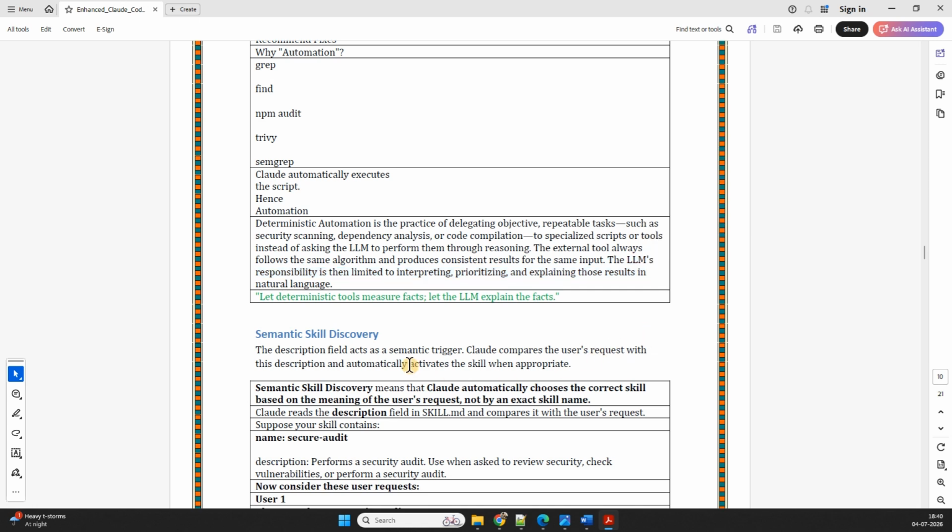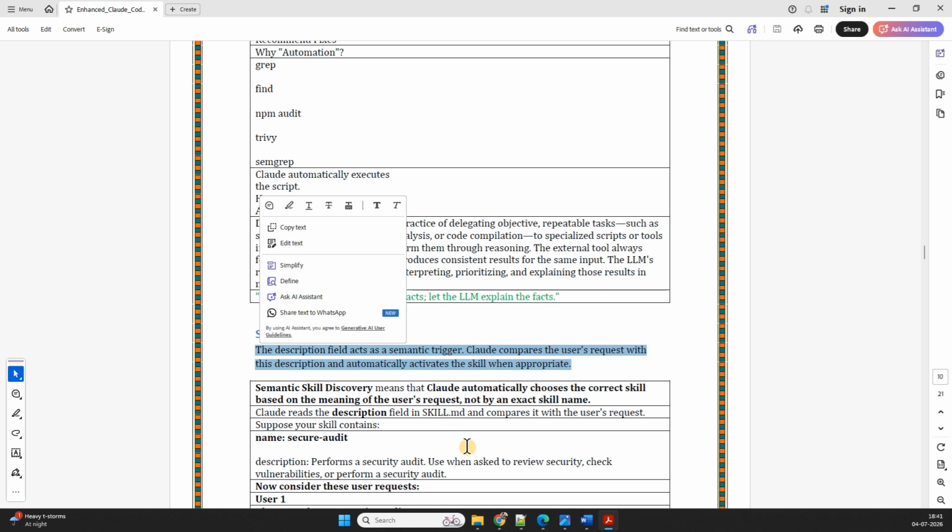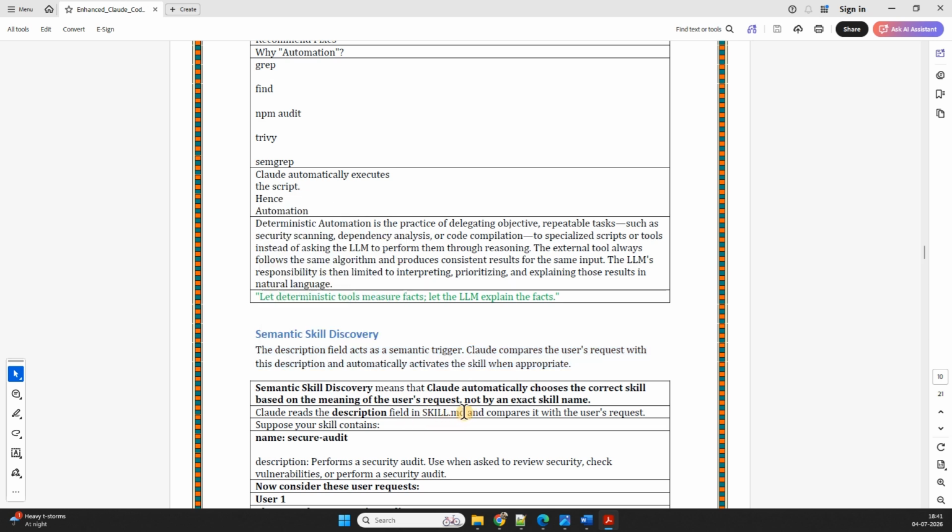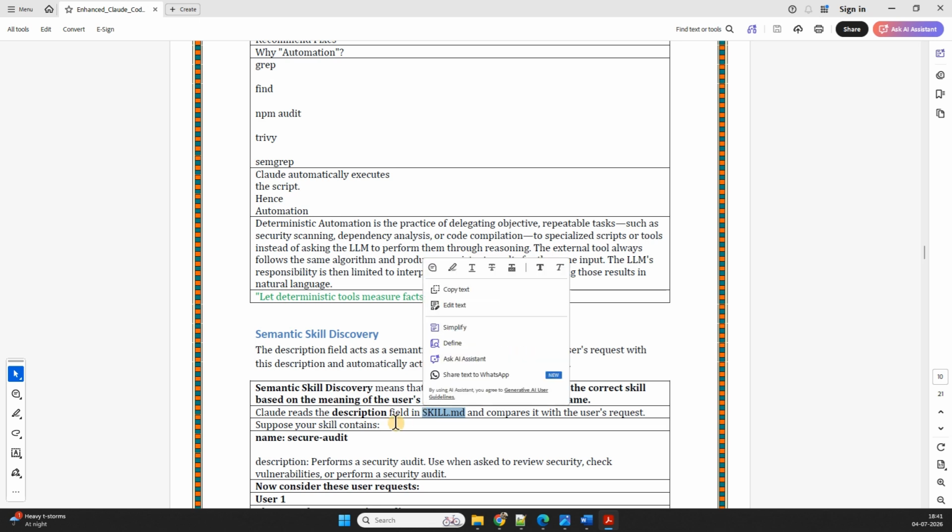Now let's move to semantic discovery. Semantic means meaning, meaningful, not syntactic. So the description field acts as a semantic trigger. Claude compares the user request with this description and automatically activates the skill when appropriate. Let me give you an example. Claude reads the description fields in the skill.md file while indexing, and compares them with the user's request.